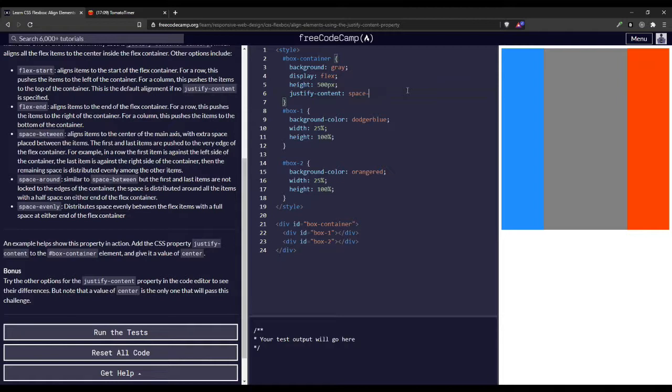Pretty cool. And then we'll do center. Push them right to the center of the box with no space between them. And of course you could fix that with margin or whatever if you wanted a margin in between these two.